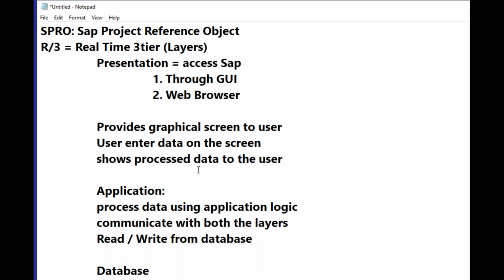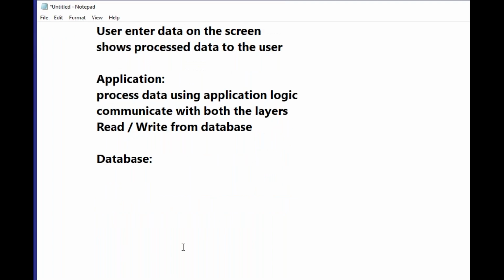Okay, now when we talk about the database layer, could you describe what exactly this is? The main function is to store the data.